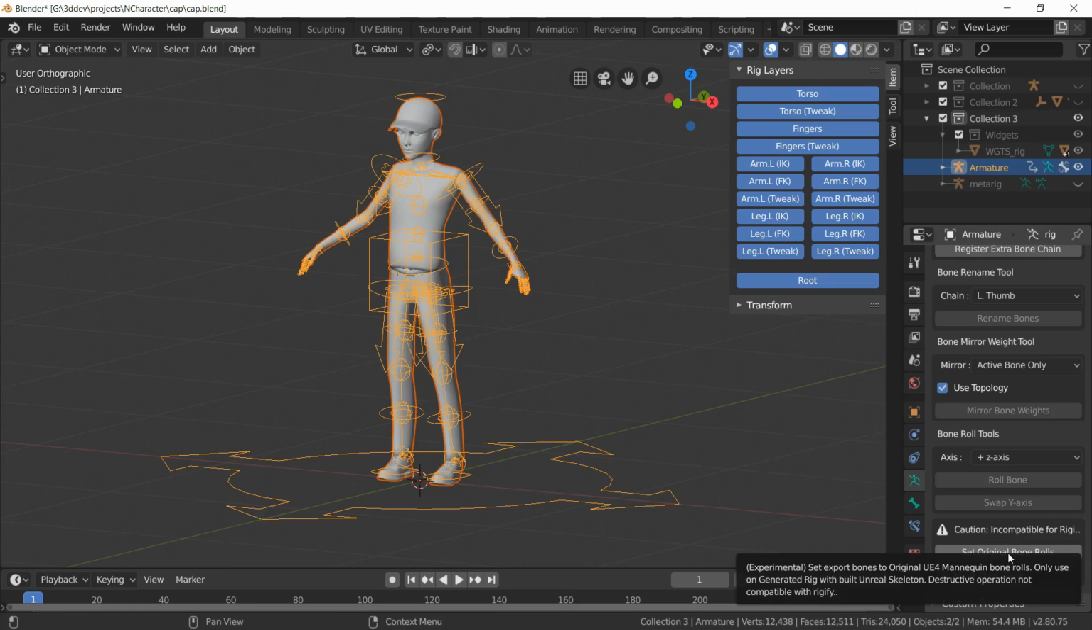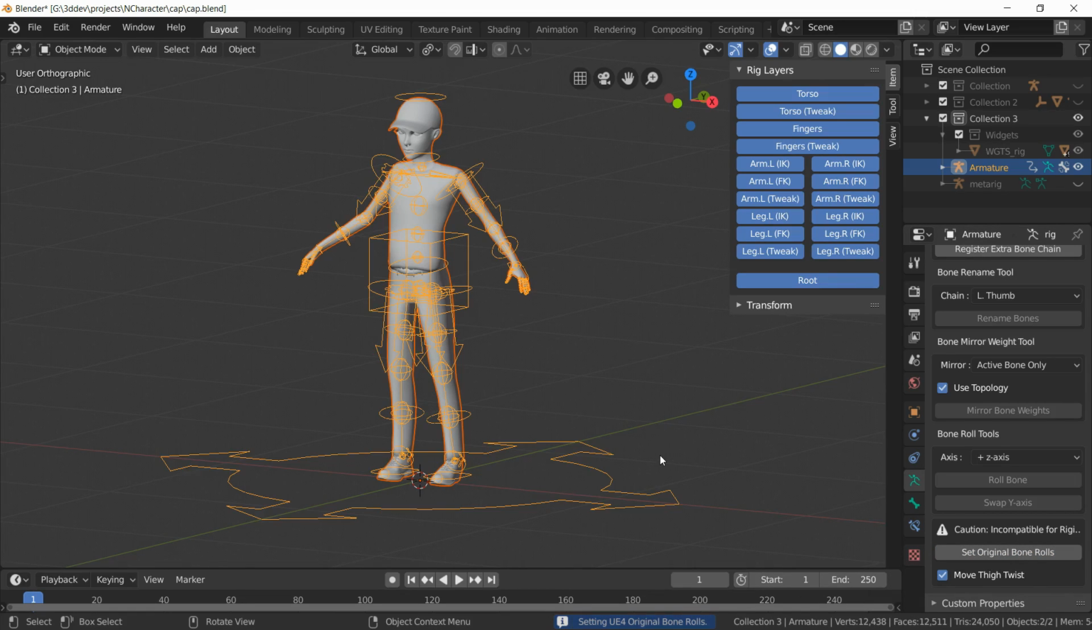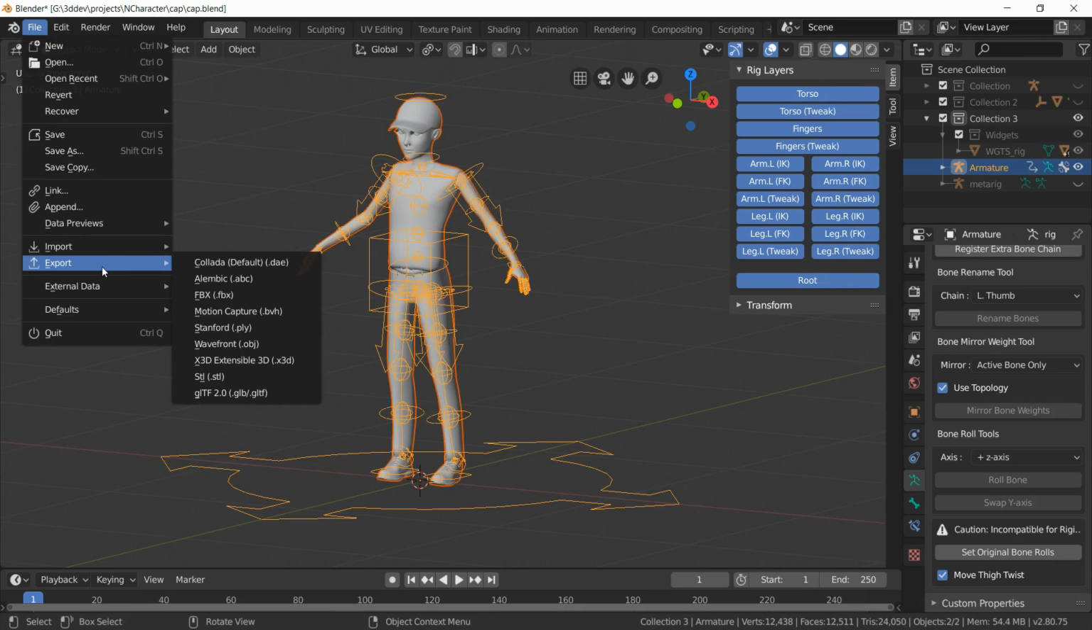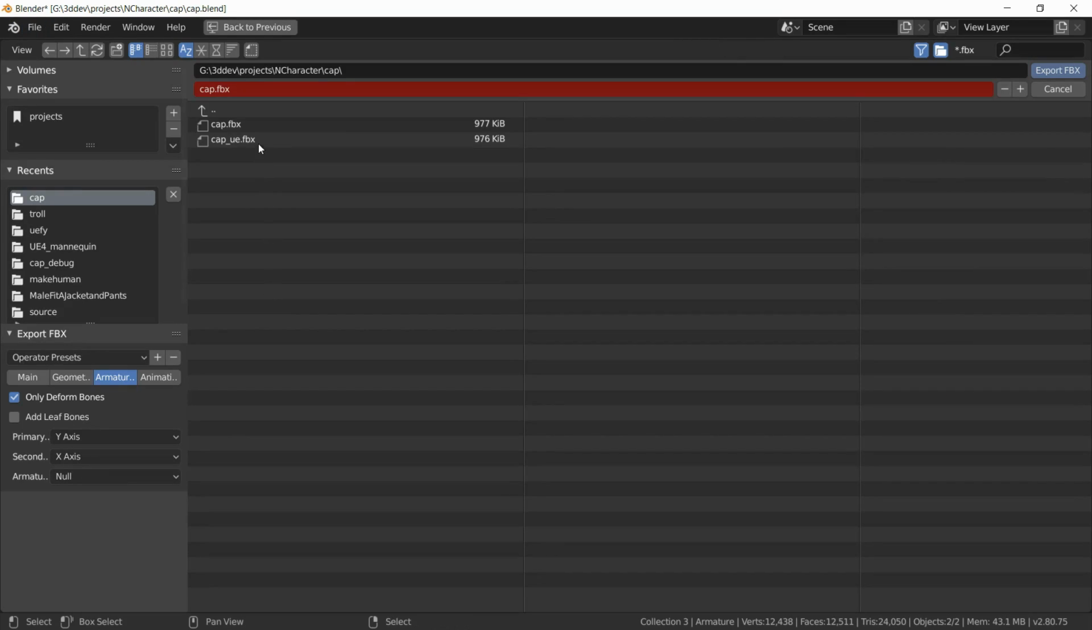So if I'm just going to click this here, and now this blend file is useless for anything other than exporting this character. So file, export, FBX, select a second file name with a different name to just indicate that this is with the Unreal Engine roles, and the same thing here: selected objects, armature, no leaf bones, only the deformed bones, and I'm going to export this.